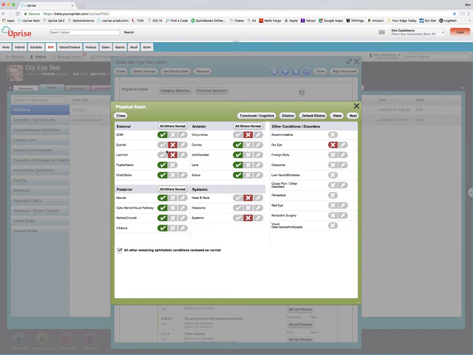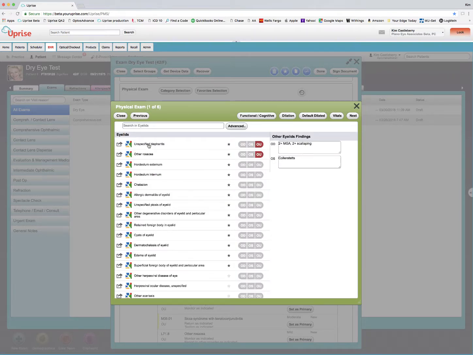So again, we know that once we've examined the patient, we have abnormal eyelids, lacrimal system, conjunctival findings with redness. We know that we have some rosacea findings, and we have some systemic issues with the Sjogren's syndrome, and of course we have dry eye. So we're going to cycle through this, and we're going to go through this slowly. We're going to deconstruct this so you can kind of see what's going on.